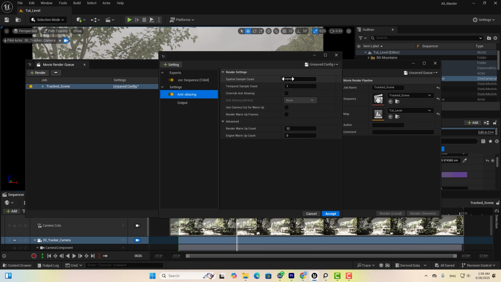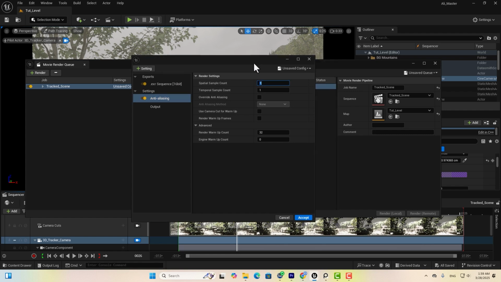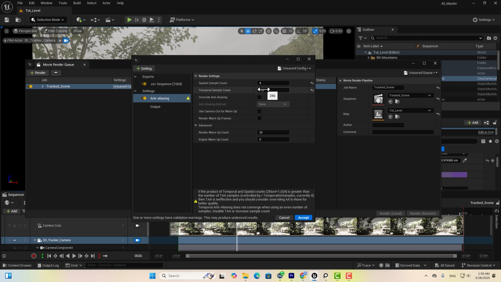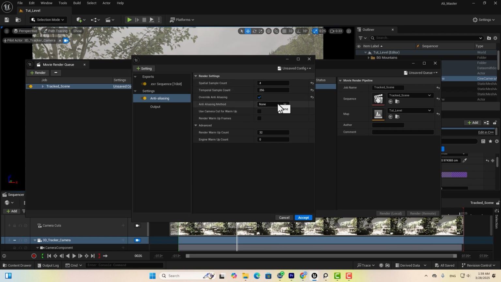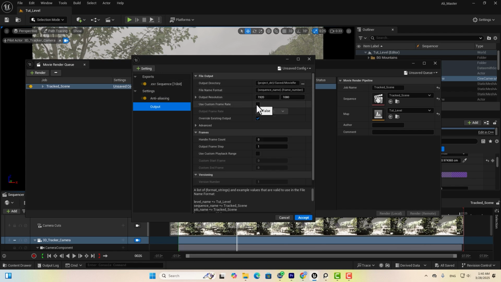Since we disabled the denoiser, we need at least 1024 samples to get a clean rendered shot. So I set spatial sample count to 4 and temporal sample count to 256. Enable override anti-aliasing. Anti-aliasing method I leave it to none. I enable warm-up and render warm-up count set it to 256. In the output section, I check use custom frame rate. I set the frame rate to 25 because my sequence is 25 frames per second.